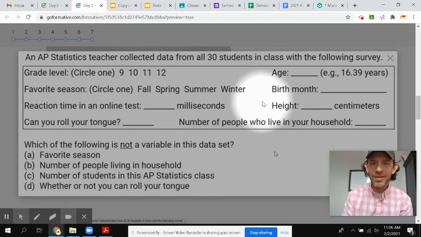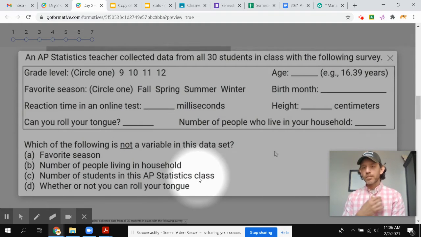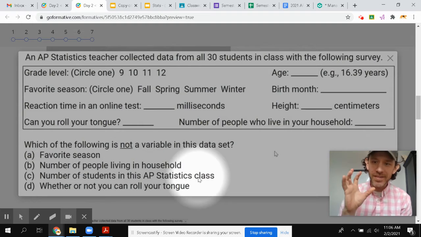All right. What's not a variable are the individuals. Who did we collect data on? And that's listed up here. So if you look at that, 30 students in class, that's the group of people that we collected data on. So if I go down here, that's the group that's not the variable, that's the individual. And that's right here, part C, number of students in the AP class. So that's the individuals.